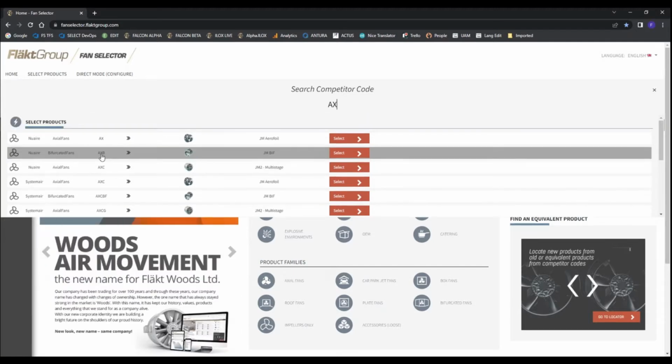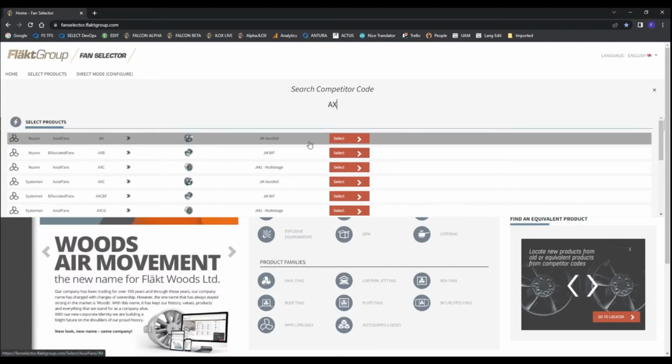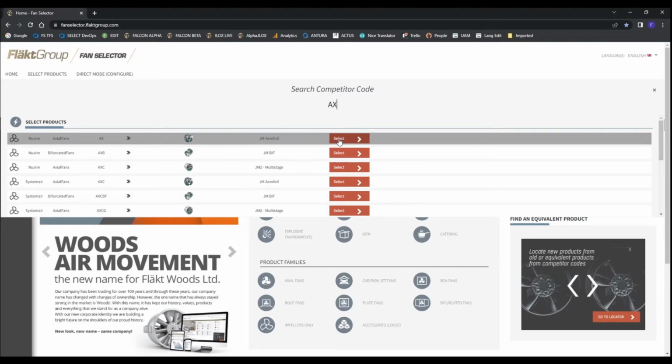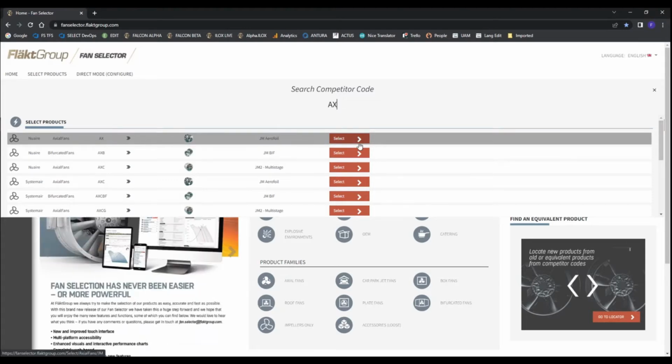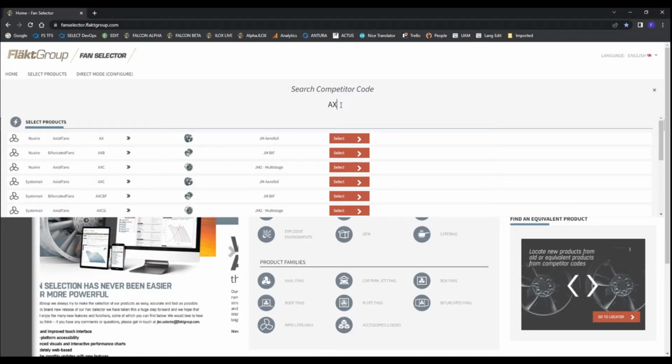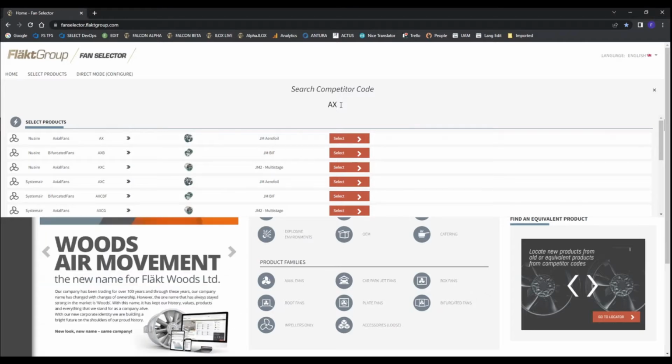And what this is basically doing, this allows us to find our equivalent product of their product. So you can see here we've got different product types, and this orange button on the right-hand side will allow us to make a selection of that product based on that competitor code. This is something we're going to extend over time. It's quite high level at the moment, but I'm hoping you can see it's something that's unique and quite beneficial to what we've got here, which I don't think any other program's got at the moment.